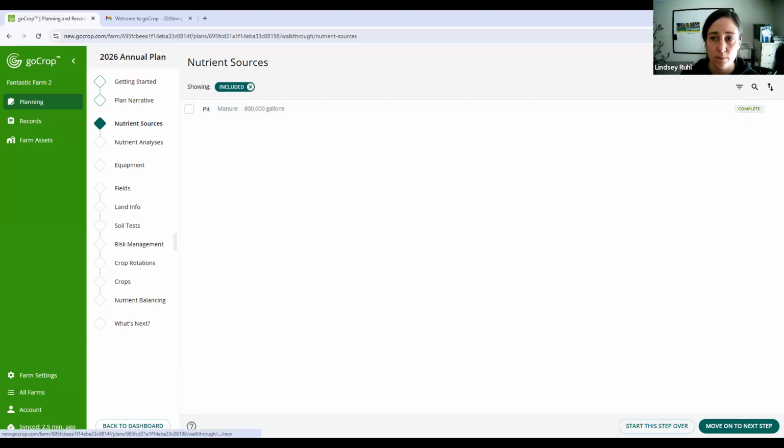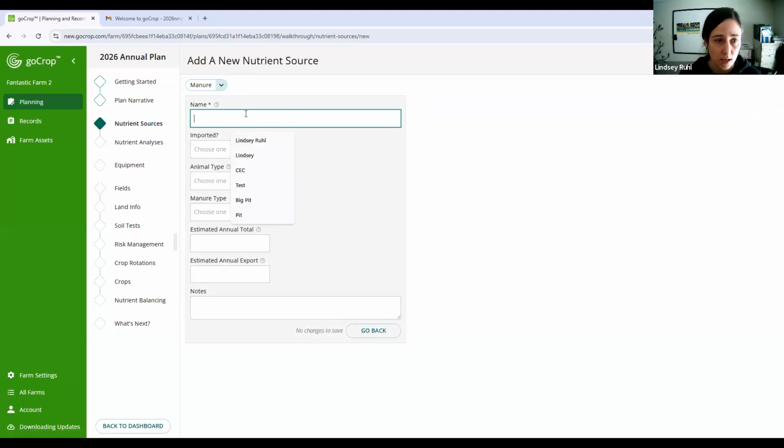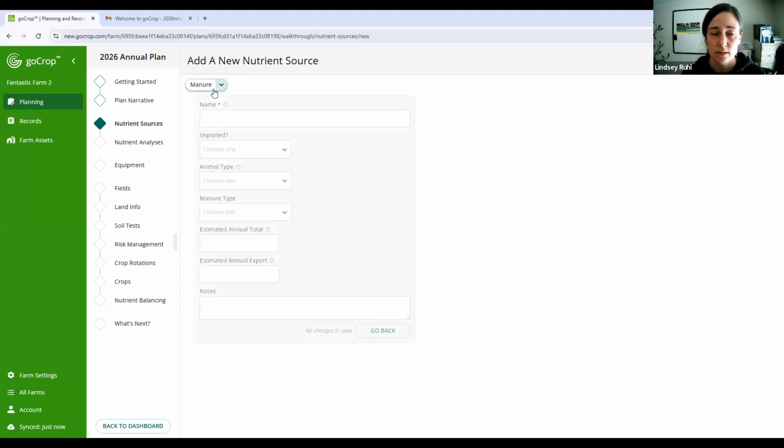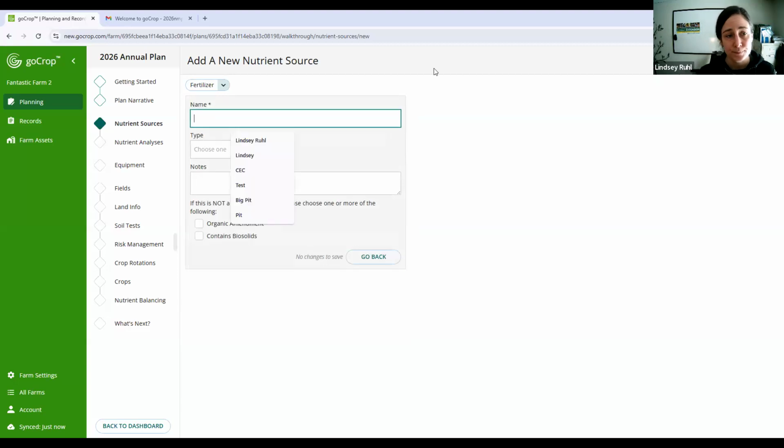To do that, I'm going to click plus new source, and you're going to change, I always forget this, because it's a fertilizer, you want to change up here the drop down menu so it says fertilizer. goCrop every single time is going to default to manure. You just got to change it up above. And now that I've changed it to fertilizer, my form looks a little bit different. It's a little bit simpler.